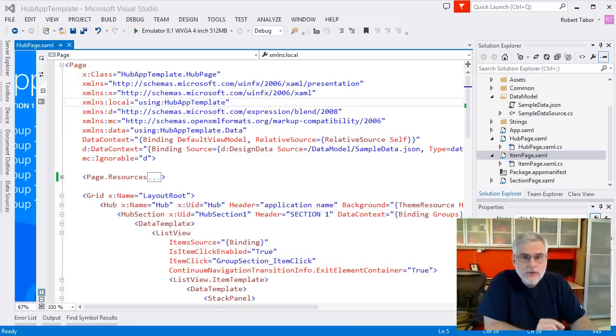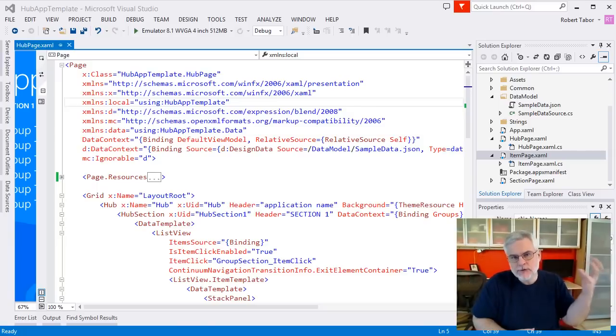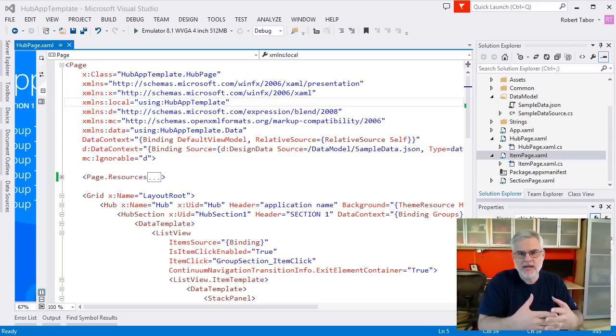So, continuing our examination of the Hub App project template, we're going to learn how the hubpage.xaml and the itempage.xaml bind to the data model that we learned about in the previous lesson. Binding is also known as data binding. It's common in the programming world, especially on the Microsoft platforms and tools. It's a convenient way of tying the presentation layer to the data model of your application.